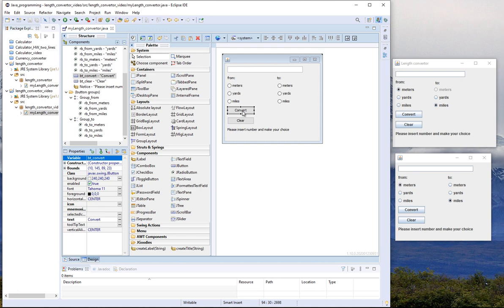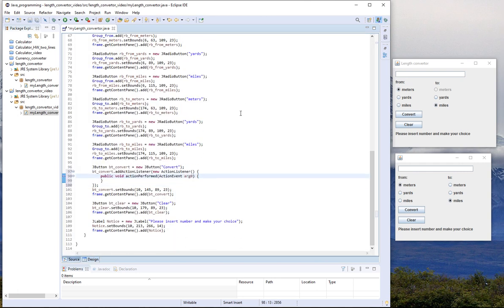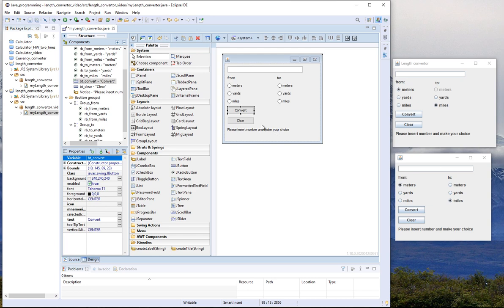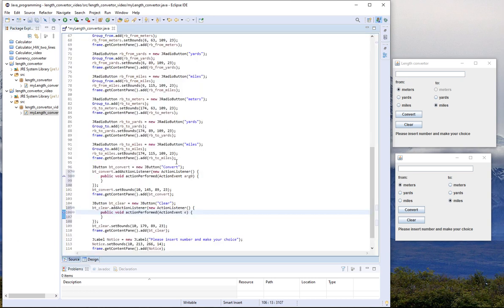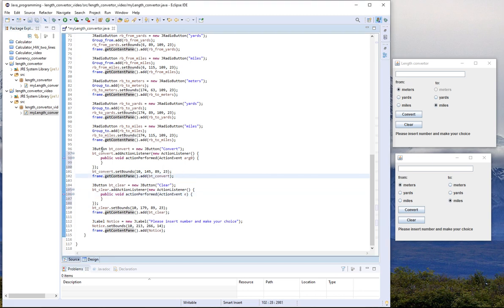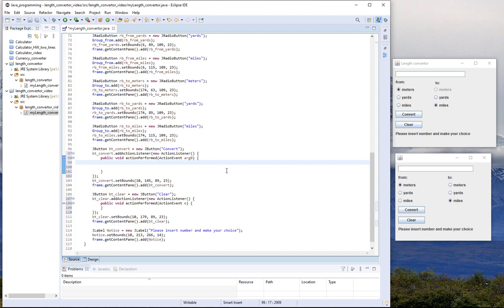And again, before we already discussed how to do that. If I want to code the button convert, I can double click. Okay, so double click, and that particular part is coming here. So let's do the same for the button clear. Okay, so for each of those buttons, let's create the necessary try catch path.